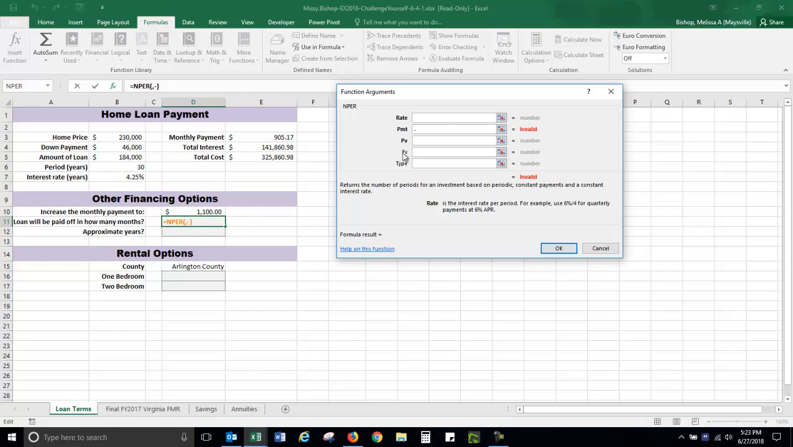Okay, so what we want to do is in the rate box, we want to find our rate, which is interest rate in years. So because this is in years, when we select our interest rate, we can type in cell B7 or we can click on cell B7, but we have to divide it by 12 so that we get the monthly rate. And then it goes ahead and gives us the result of that formula there.